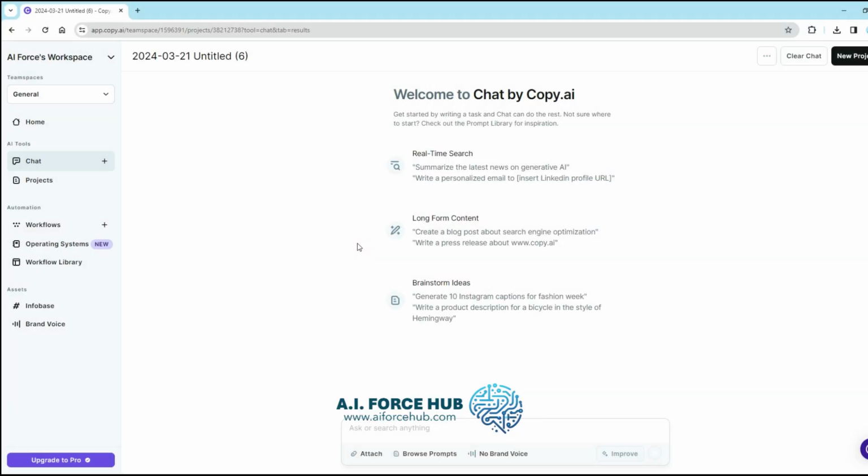The best part about this is they have a real-time search where we can summarize the latest news and write a personalized email. They also have long-form content where we can have any kind of long-form content, just for example, creating a blog post. Lastly, they have brainstorm ideas like, for example, we can generate 10 Instagram captions or even write a product description of something.